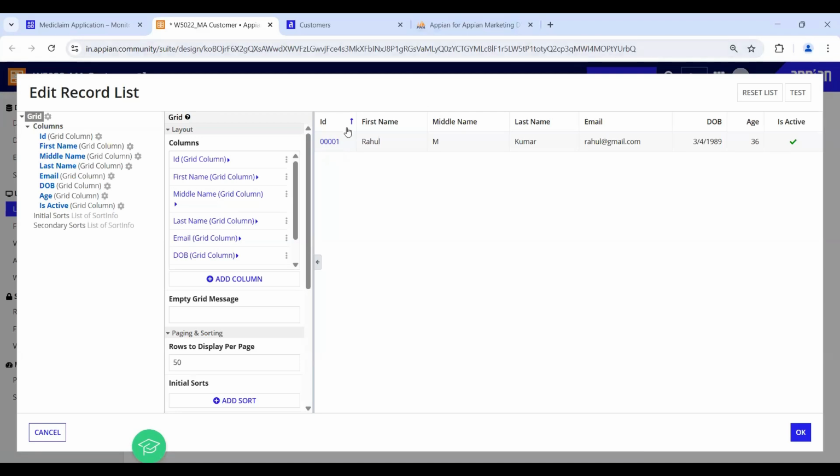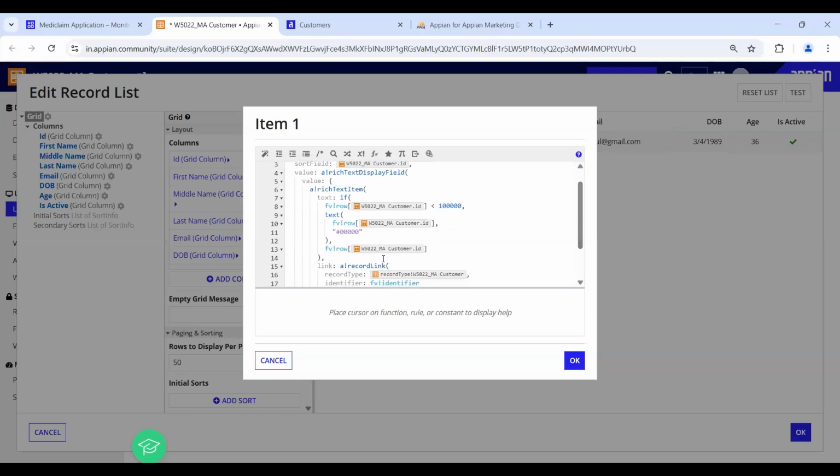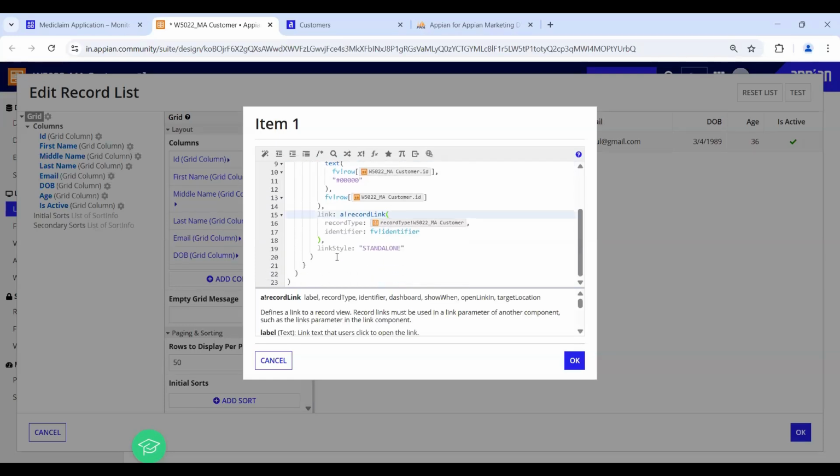Okay? So how is this configured as a link? To configure this as a link, Appian has created a record link function so that you can click on that and open a record summary page.